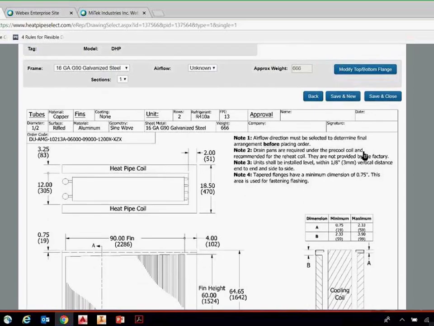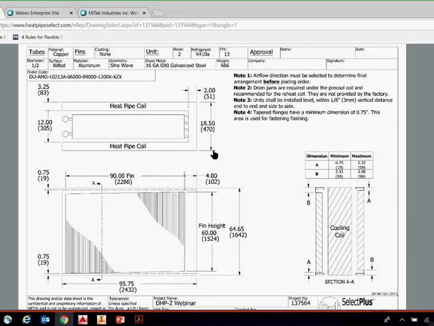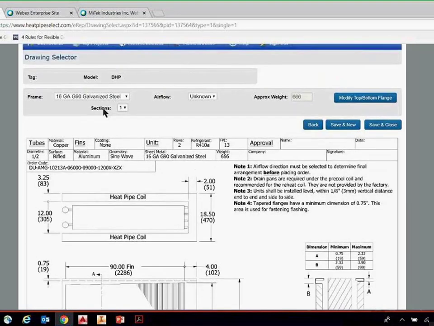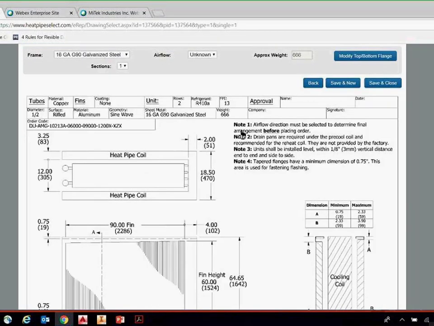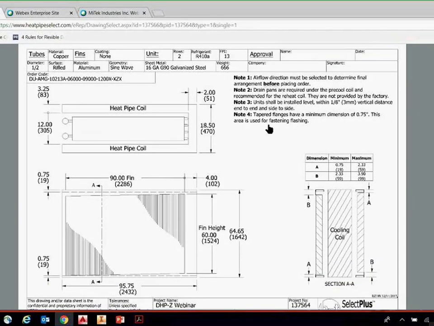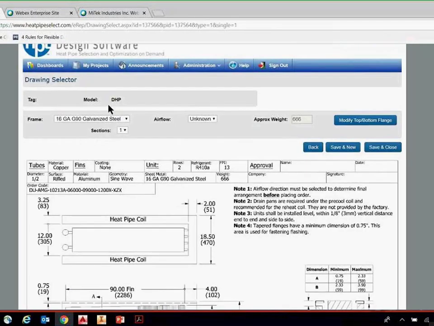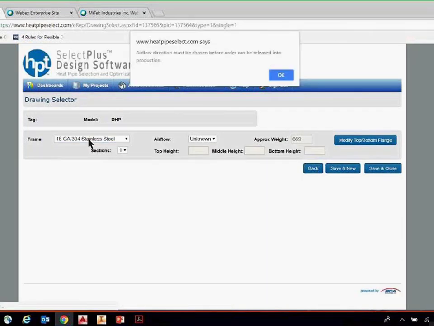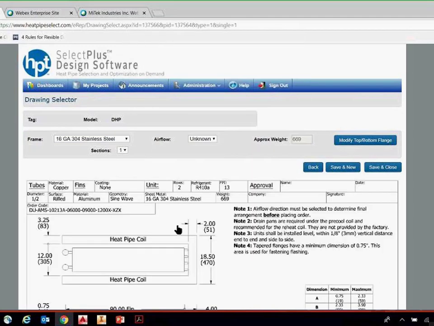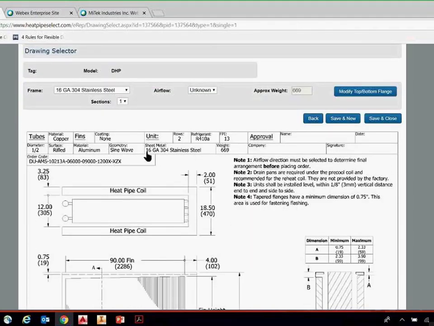So one thing I actually forgot to mention to you guys, actually before I do that, let me go through a little more on the screen. So we have the drawing, we have the description here, all important dimensions that we have to look out for. The frame, this is actually where you switch it. You can either do galvanized or stainless steel. When you select something, it's going to actually update the description, you can see here. Number of sections, we can break up that fin height into, in this case, 1 to 3 sections.